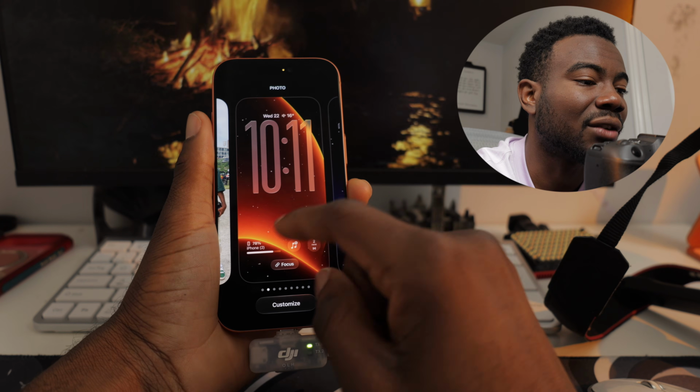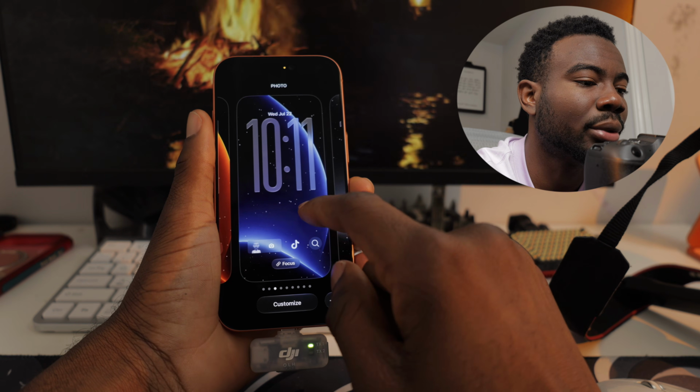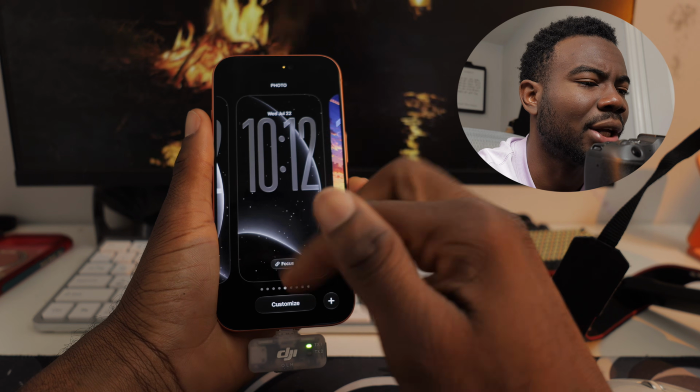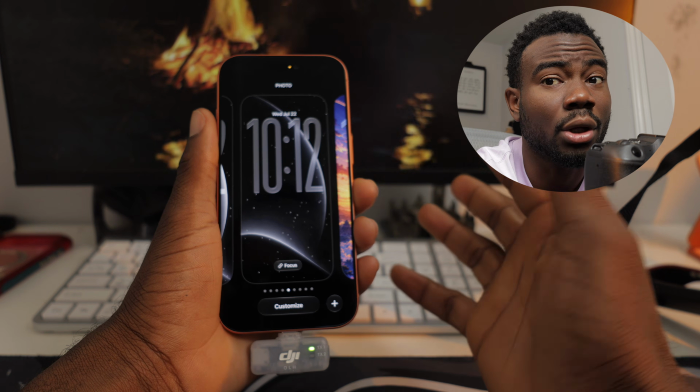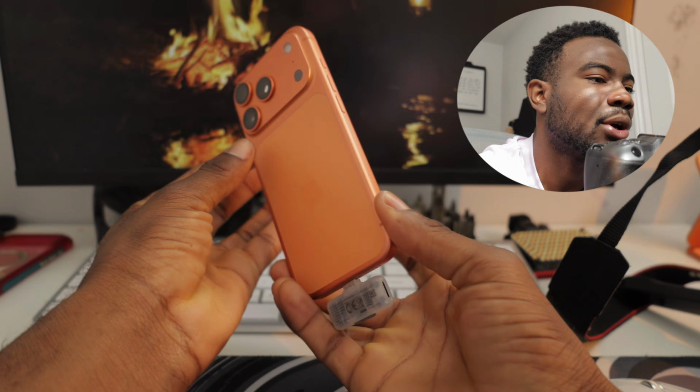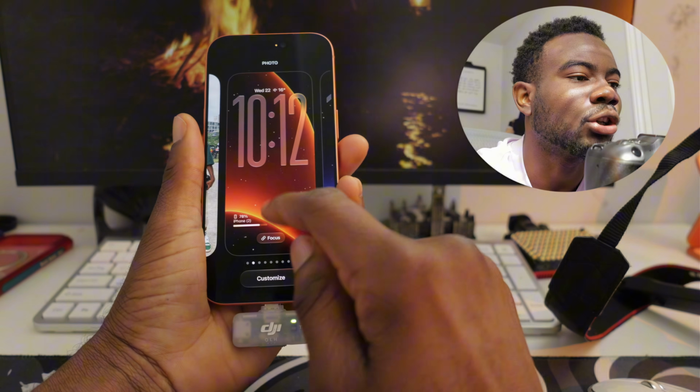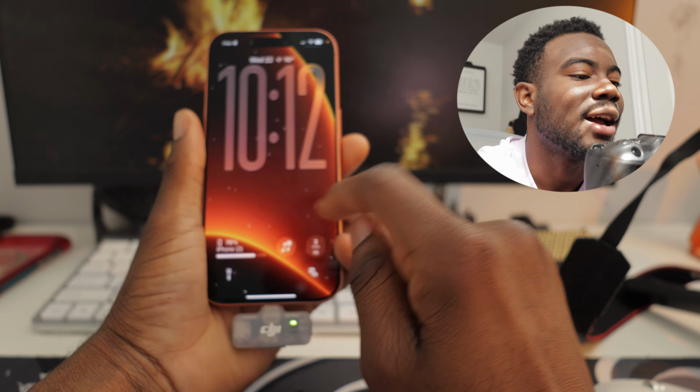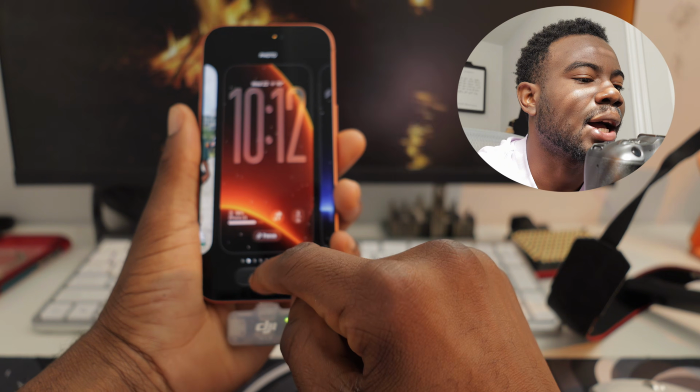I made it for the iPhone 17 Pro Cosmic Orange, I made it for Deep Blue, I made it for Silver White, and I also made black in case you're someone who loves black. Because my phone is an iPhone 17 Pro Cosmic Orange, I'm going to go with the Cosmic Orange color. So I'm going to click on that and press customize.